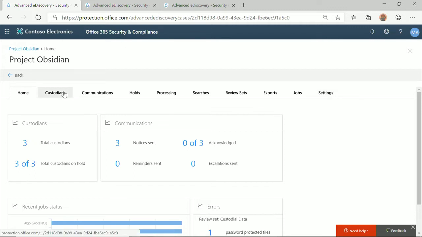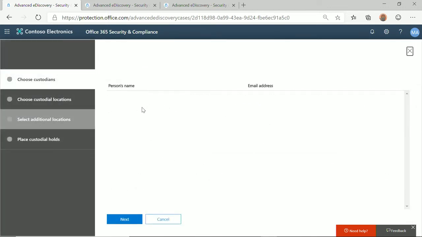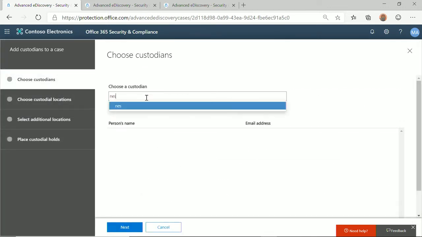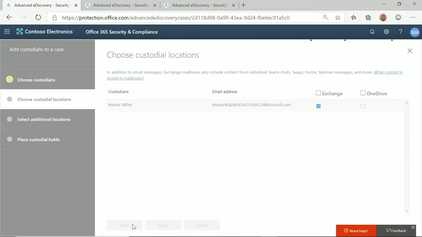So we're going to head into the custodians tab, and we're going to add these new users that are of interest for this case. So here I'm going to add Nestor, and what you'll see is that the system can now help me validate these users across my organization's directory. Once I've added this user, the system will help me find this user's Exchange and OneDrive site.